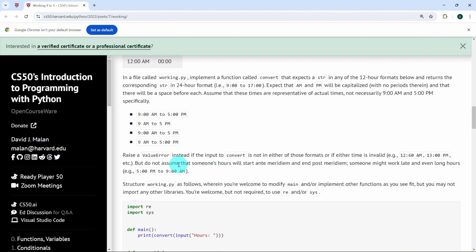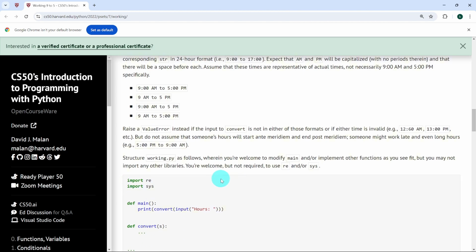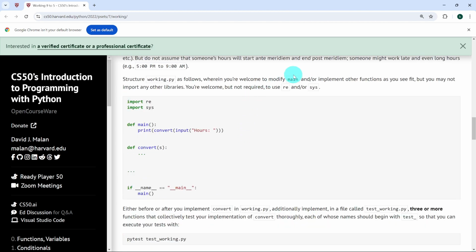Also, we are expected to raise a ValueError if the input to convert is not in either of these formats, or if either time is invalid. For example, the user enters something like 12:60 AM, which does not exist, or 13 PM, which does not exist as well. And do not assume that someone's hours will start at AM and end at PM. Someone might work late and even long hours, that's 5 PM to 9 AM.